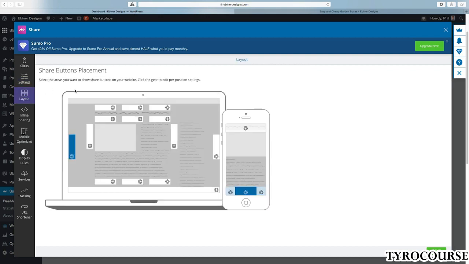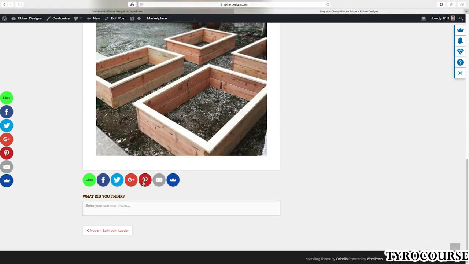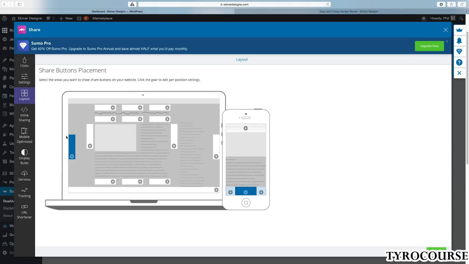Down underneath settings, you have your layout, so you can put it on a different part of the page or multiple parts of the page. So let's just put it here at the bottom as well and say save. Now let's refresh. We have the share options on the left and at the bottom of the article. I'm just going to turn them off down at the bottom.